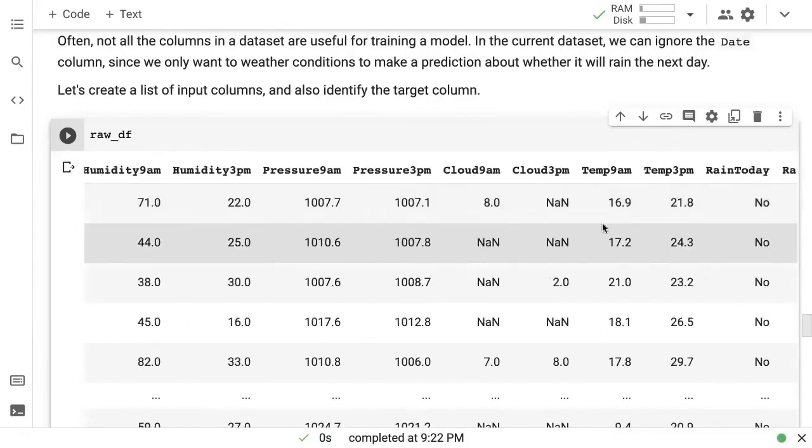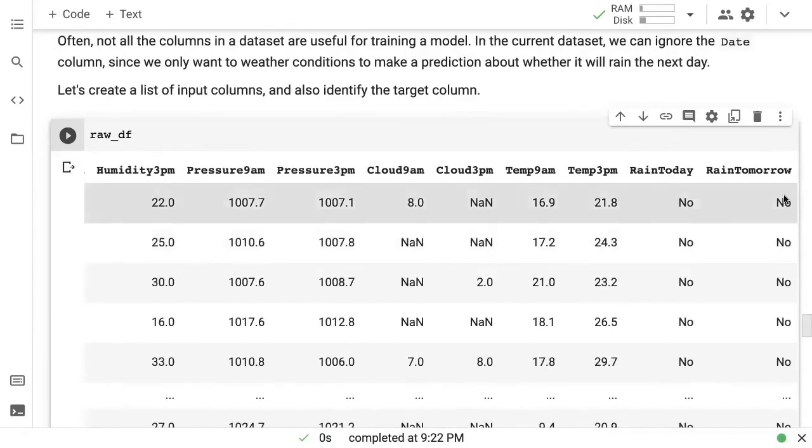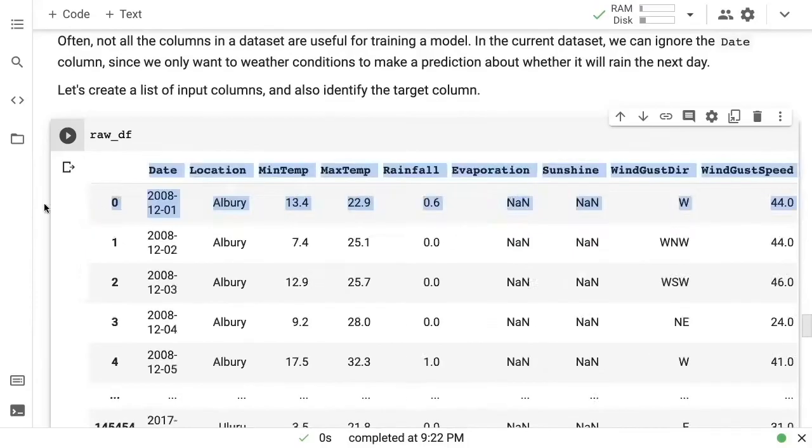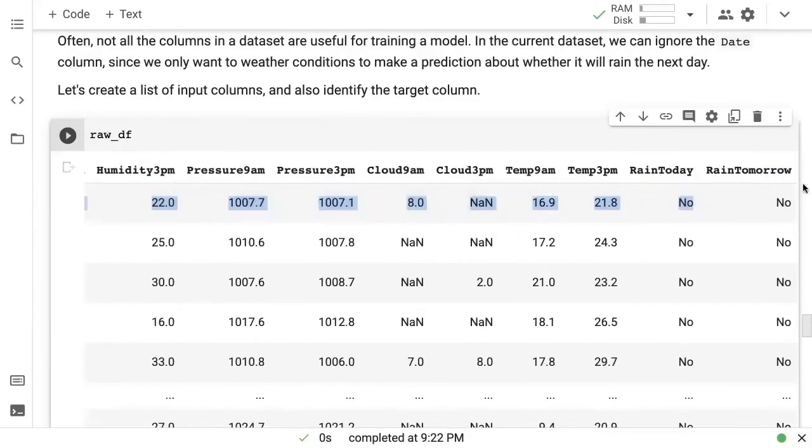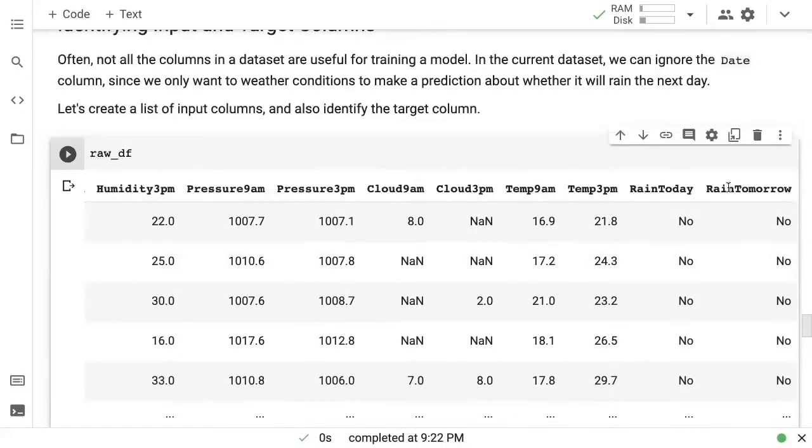Then there is obviously also a target column, the column that we want to predict. We want to take all of this information and use it to predict the rain tomorrow column. So we want to make sure that we don't use the rain tomorrow column as an input for sure, right? You don't want to use whether it rained tomorrow to predict whether it rained tomorrow. The rain tomorrow is a target.